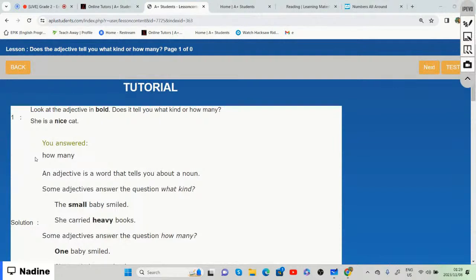So she is nice, or she is a nice cat. So what kind of cat is that? It's a nice cat. So nice tells us what kind. So she is a nice cat. Nice does not tell us how many, so which means that it will tell us what kind. So it's a nice cat.